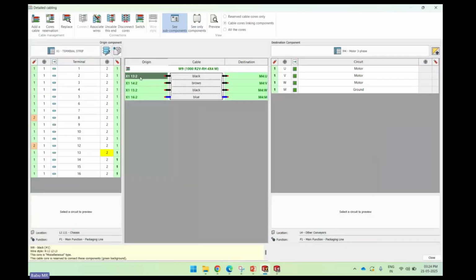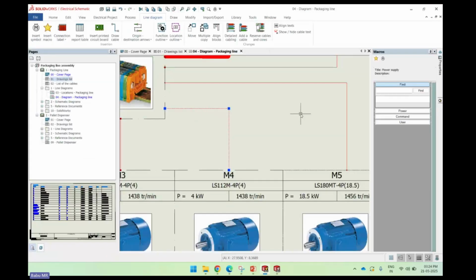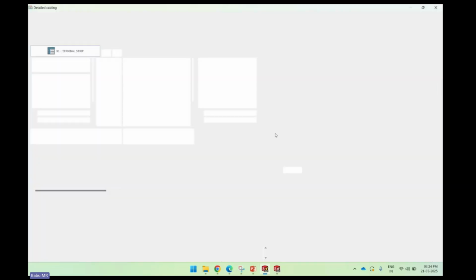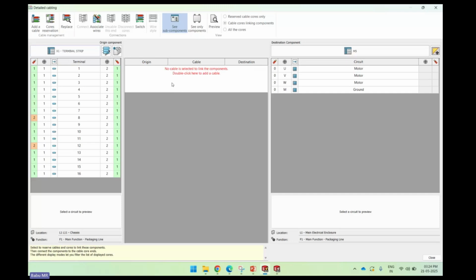If I select this particular terminal, where it is connected, it is connected with the X1 terminal strip, terminal number 13, you could see. It will highlight here. In the same way, we can connect the direct cabling from here itself, or else we can generate it from the schematics also. For this one, you could see it is not showing any cable. I can add the cable from here, or else I can take it from the schematics also.